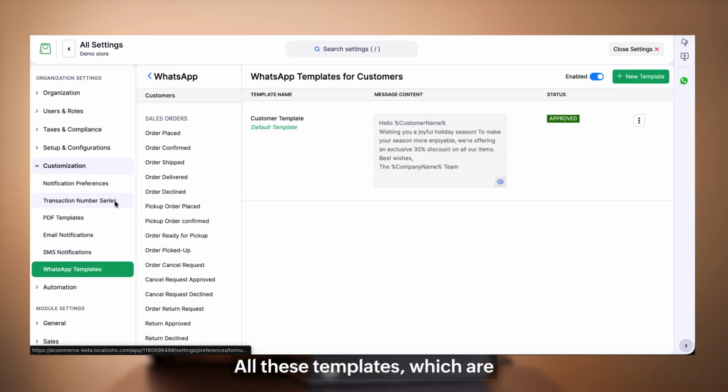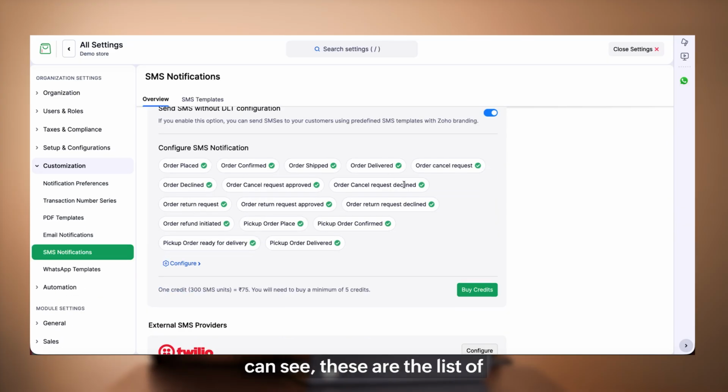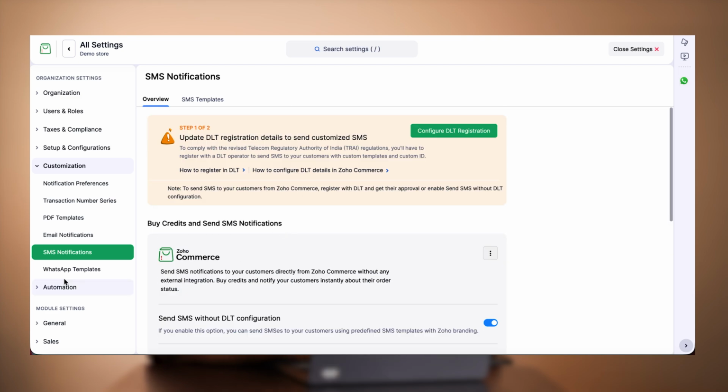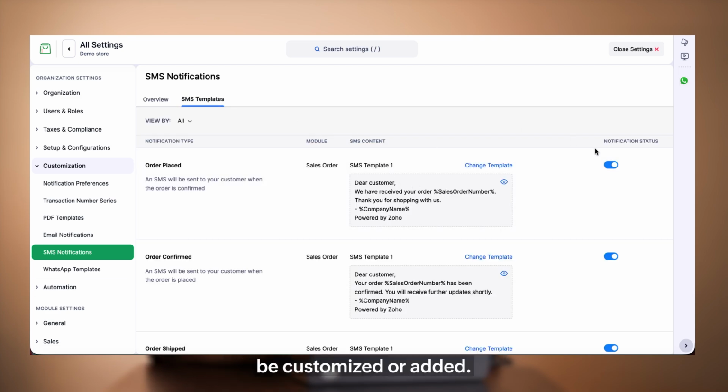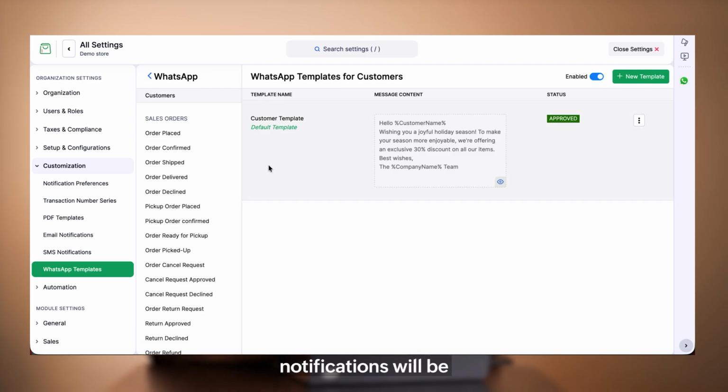All these templates which are related to SMS notifications can be customized. So as you can see, these are the list of notifications for which SMS can be triggered, and then the SMS templates can be customized or added. Whichever content you would like to display, you can add it over here. And then we have WhatsApp templates, where again, similar to email templates, you can have different types of WhatsApp templates created, so that based on every action that is performed, WhatsApp notifications or SMS notifications will be triggered to customers' phone numbers accordingly.